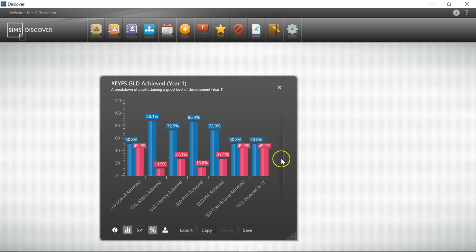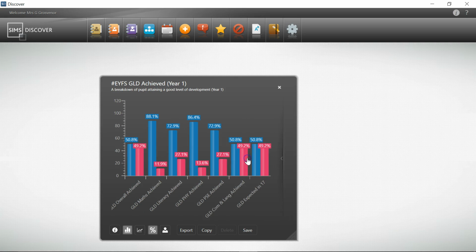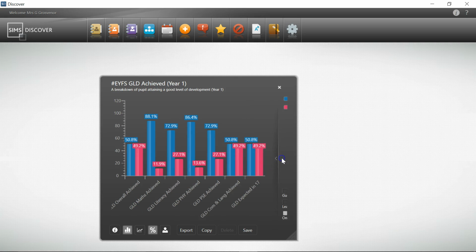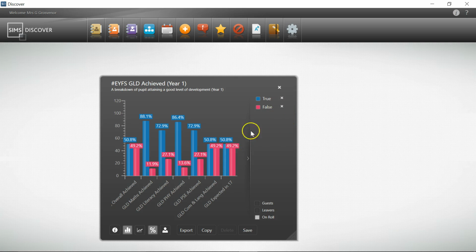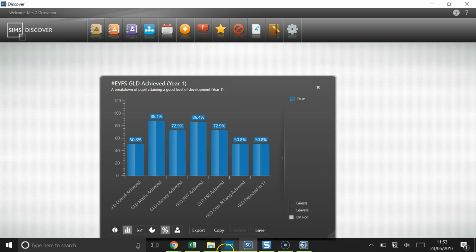If you want to, you can show a little legend by clicking on that little small arrow there, but it just tells us what the different colours mean. This works on any graph. When you see that little arrow there, you can show the legend. If you want to, you could just show the pupils who've achieved the measure by clicking on the little cross there next to false. That will take out all the pink bars from the graph, and this shows us just the pupils who've achieved the measure.